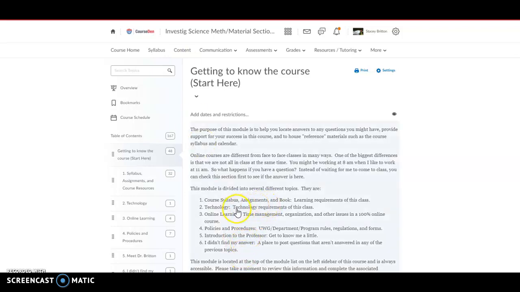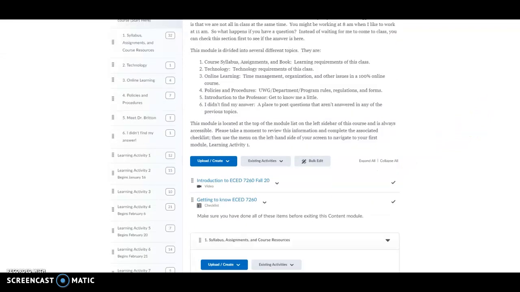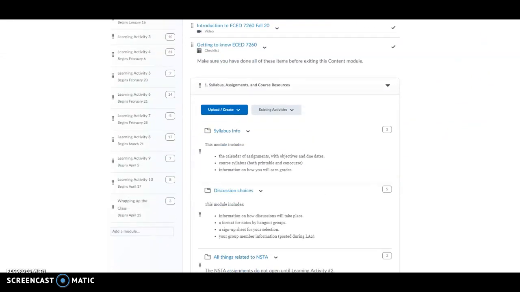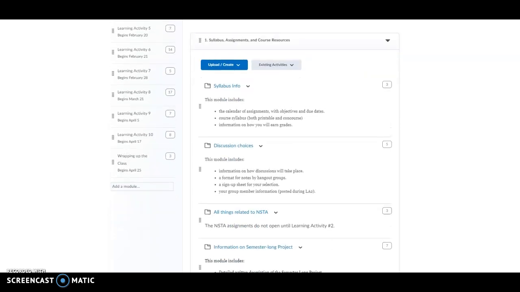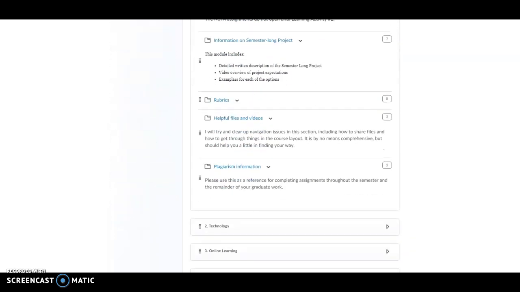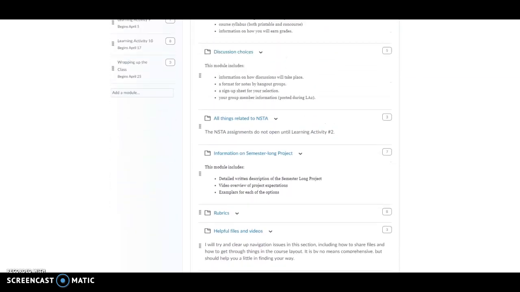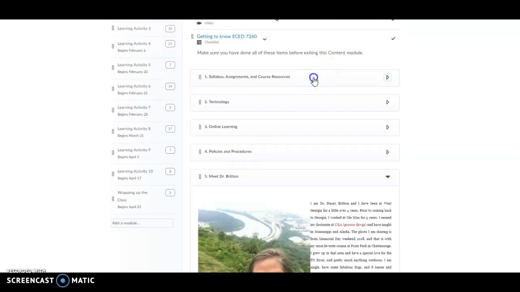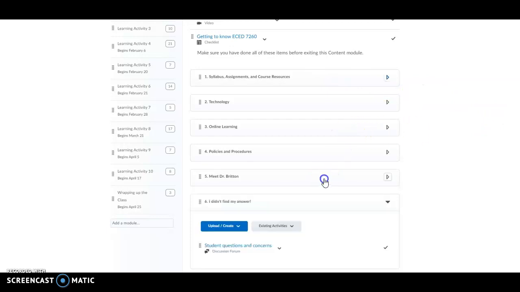There's syllabus, tech requirements, online expectations, a little bit of information about your professor, and discussion options. Obviously you can see all of these items. It would be great if you reviewed these before the course started. That way you have an idea of what you need to work out and make sense of.